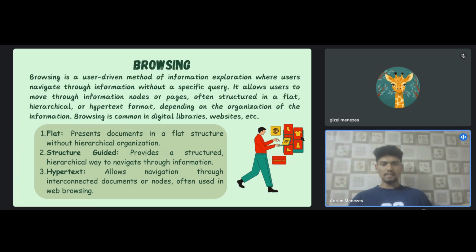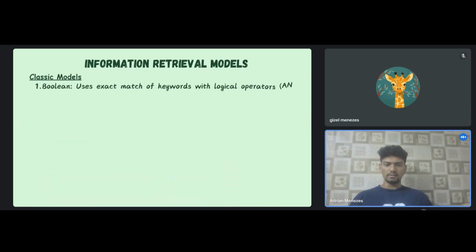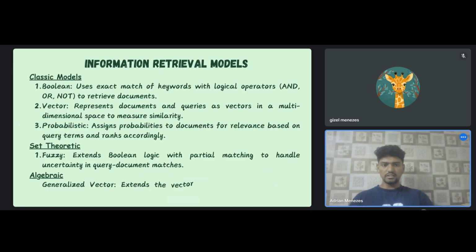Next, we'll discuss the classic information retrieval models. Now, let's delve deep into the classic IR models which were mentioned earlier. The first one, Boolean, is a subset of the classic models. This model uses logical AND, OR, NOT to retrieve documents that match query terms exactly. It's straightforward but lacks flexibility for partial matches.